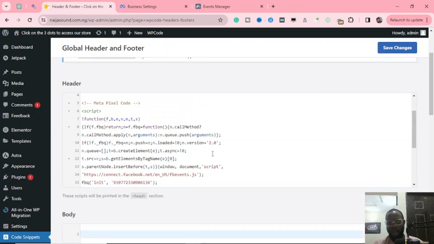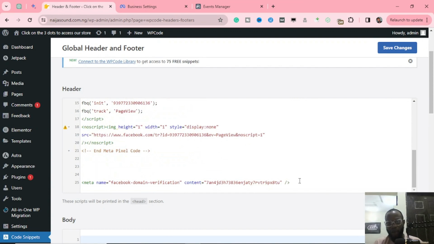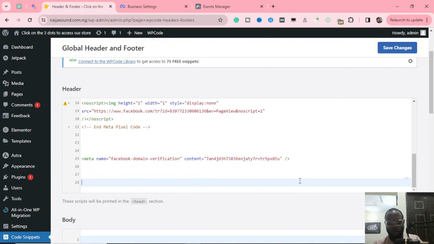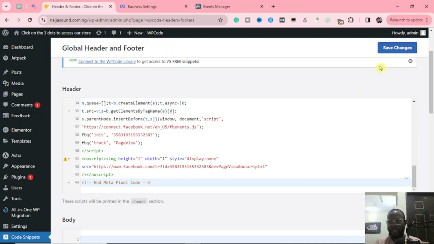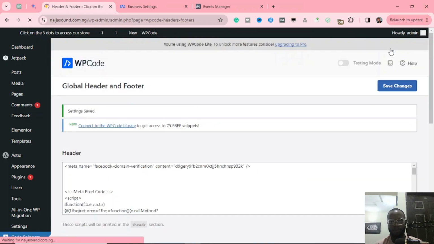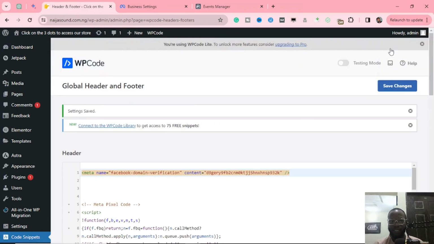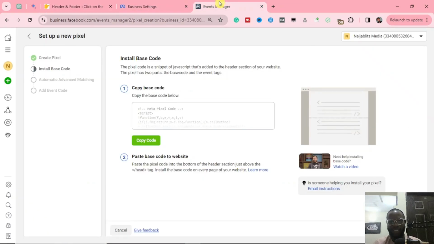So what am I going to do? I'm going to look for a way to place this code I copied. So I'm going to place this code here, which is still my header, and then go ahead and click on save changes. So once you save changes, like I said earlier, I'm using a caching plugin. So when I save this, it's not going to take effect instantly. So it will take some minutes. After some minutes, you go back here, you click on continue.